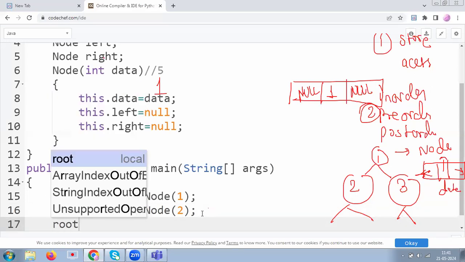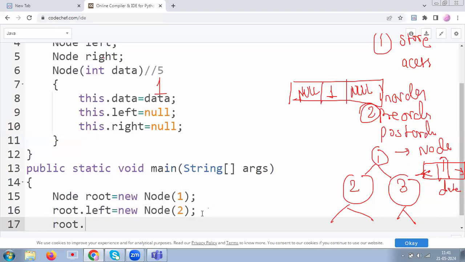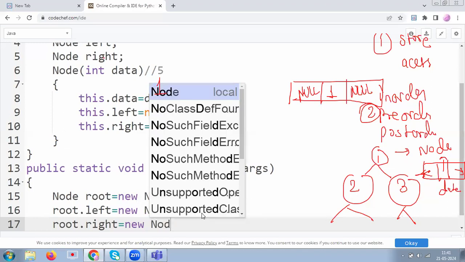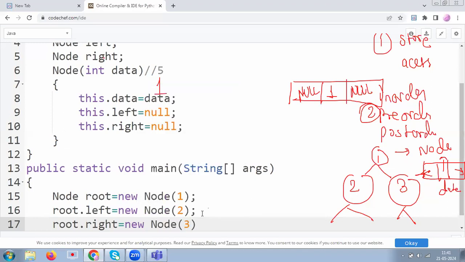Similarly, you can keep telling it whatever you want. Suppose I'm saying the right side value I want stored as 3. So new, then node, and it will store the value 3. This way I'm writing it. So root will store 1, left will store 2, right will store 3.